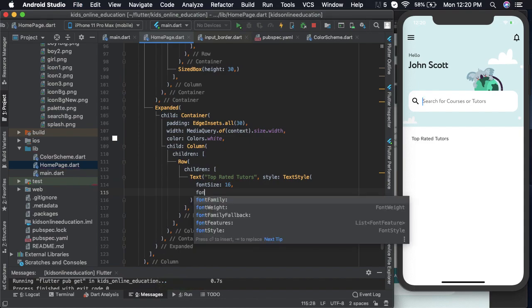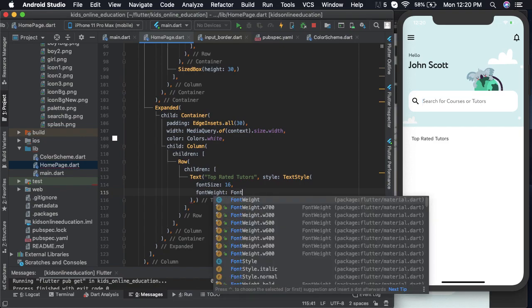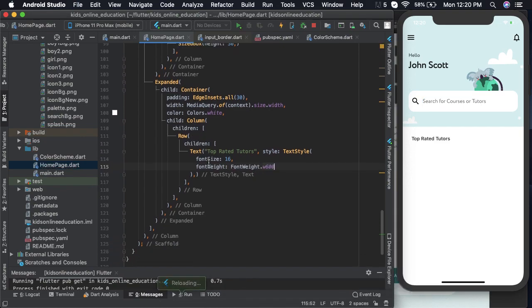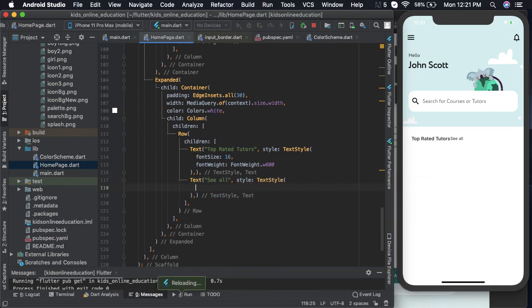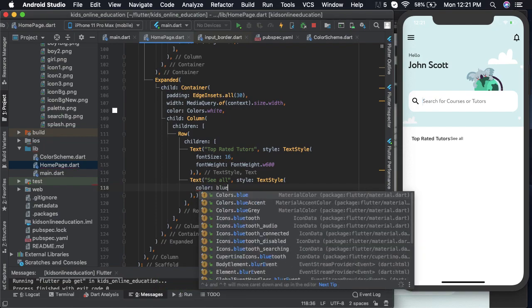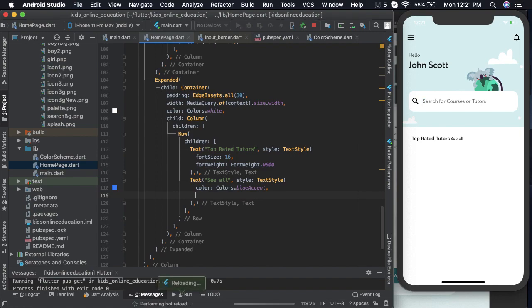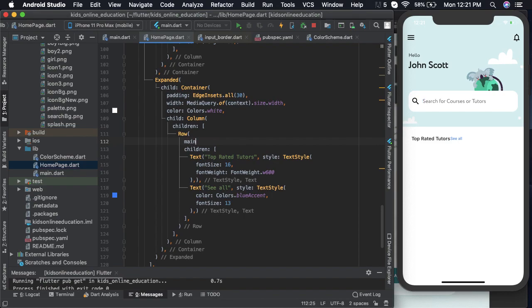And let's give it a font weight of 600. Okay, that looks good. Now we add another text which should say see all. And the color has to be blue, and the size should be smaller. Now we need to move this on this side, so let us add an alignment, space between. Okay.